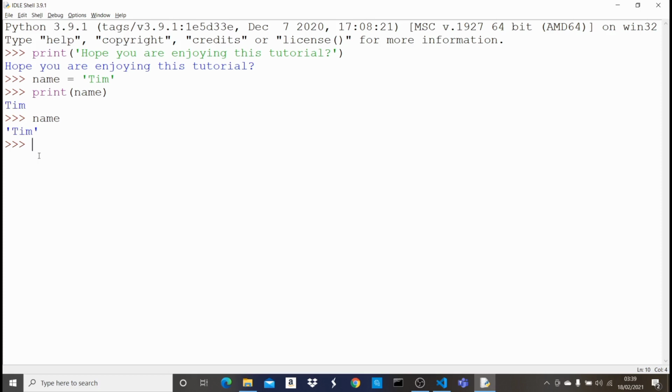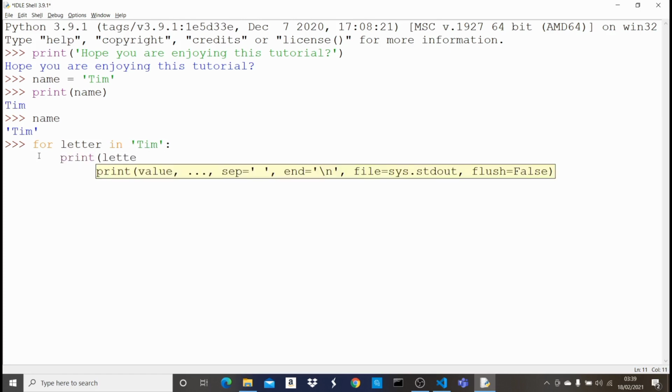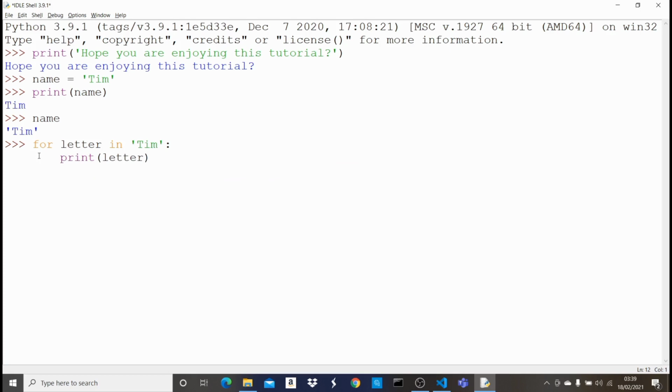Now we can do a lot of things. I'm sure we can use a for loop. Let me say for letter in Tim, then I can just say print letter. Now you see it automatically prints Tim. I can do anything in here.